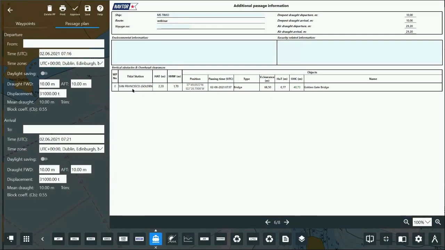Then we have the San Francisco Golden Gate Bridge. As you see, I have done no actions at all to fill this in. So all this data is extracted from the ATT layer and from the ENCs. The object has a name, so the object is listed with the name San Francisco Golden Gate Bridge. Highest astronomical tide extracted from the ATT. Highest high water of the day extracted from the ATT. The position of the object, the passing time, and the type, whether it's a bridge or a cable.